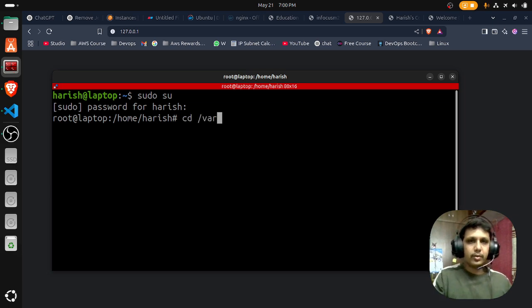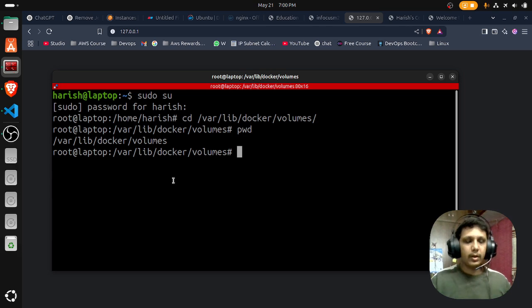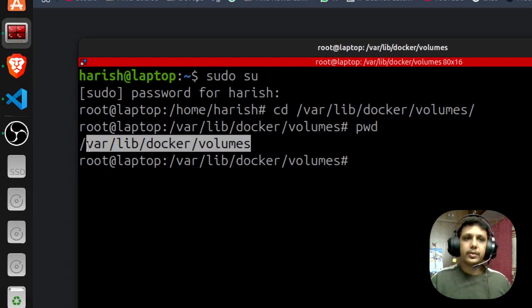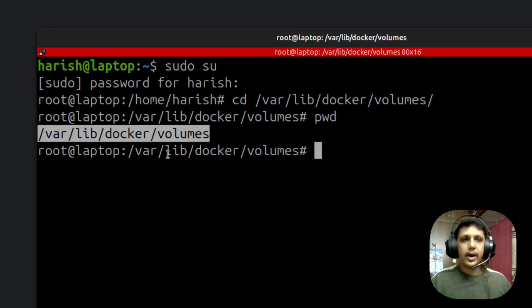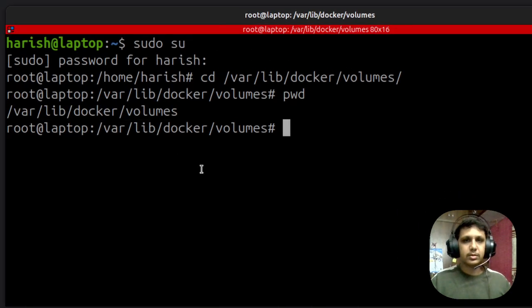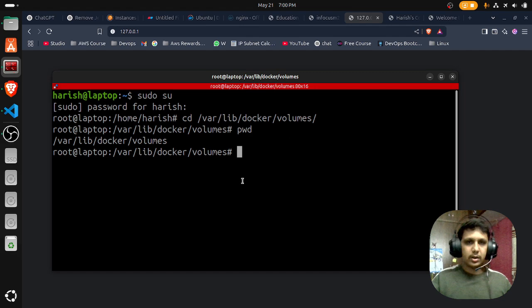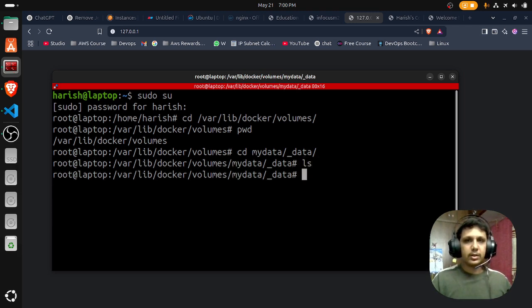I am moving to my docker volume directory. This is the path of the docker volume. Docker volumes are located in /var/lib/docker/volumes. Now enter my data and then the underscore data directory. You can see here there is no file in the docker volume.